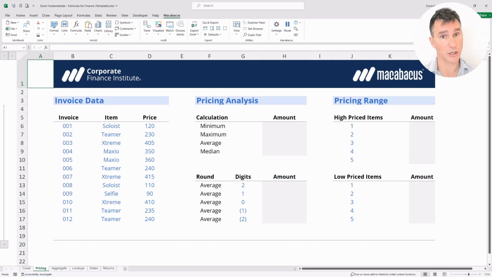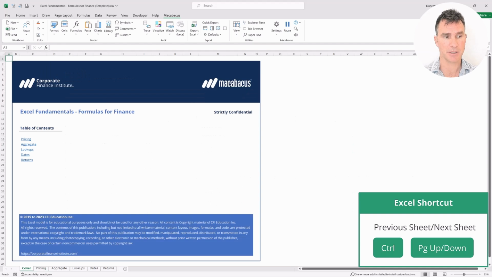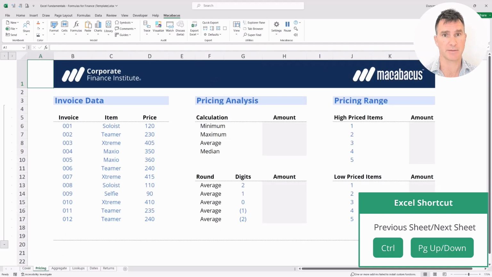Now, as you can see by looking down here, we are on the pricing tab or the pricing worksheet. And to move between worksheets, just as a reminder, remember that you can hold down the control key and then use page up and page down to move between those tabs.